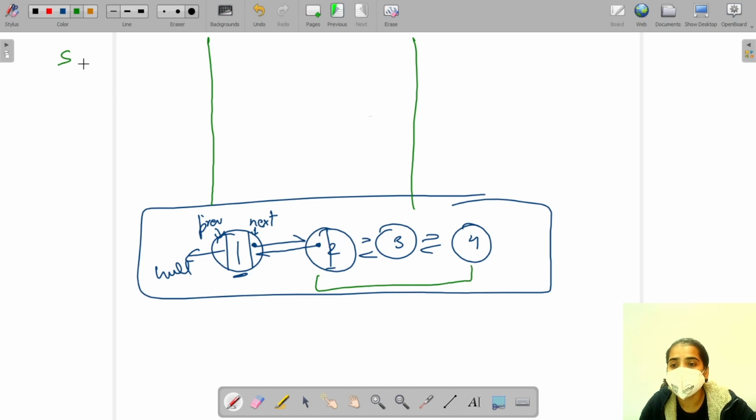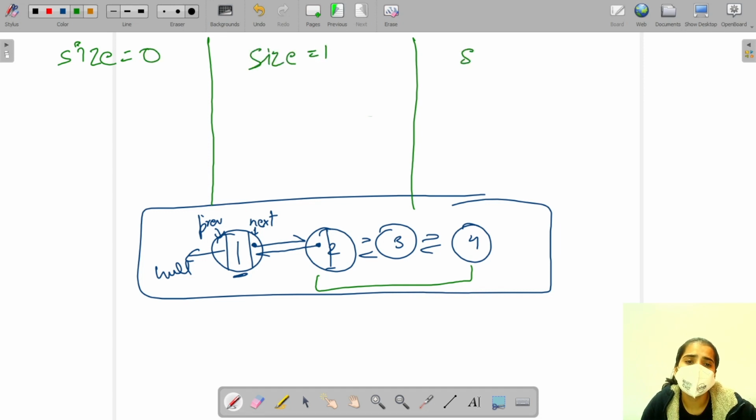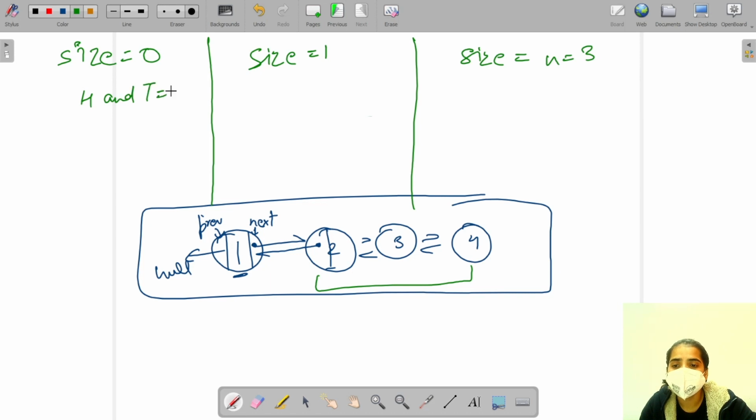Maybe the size of the linked list is 0 and I want to add an element at the front. Maybe the size of the linked list is 1, or maybe the size can be n, any number, right? Here my head and tail are both null. I want to add one node, so I will add this node to my linked list, and my head and tail will get updated.